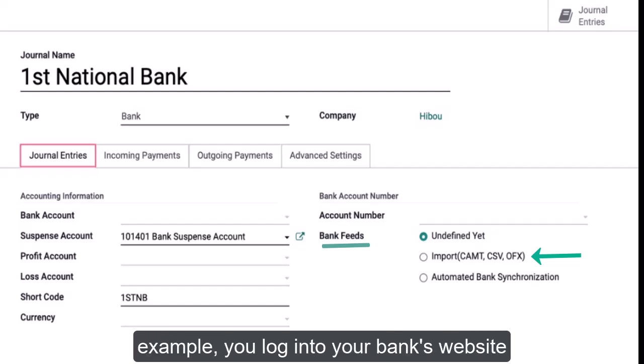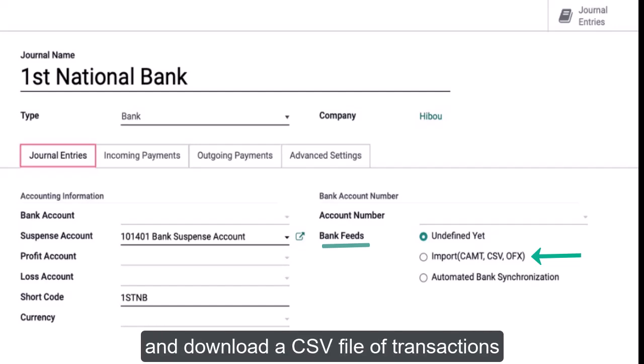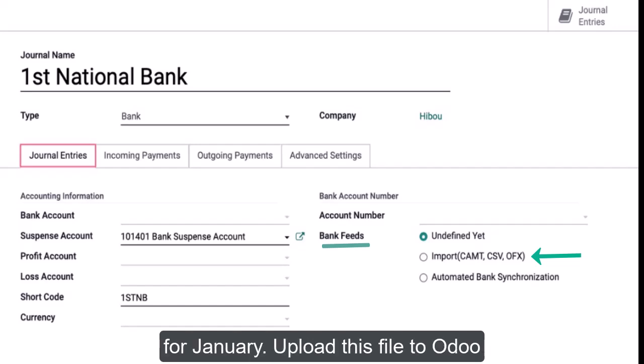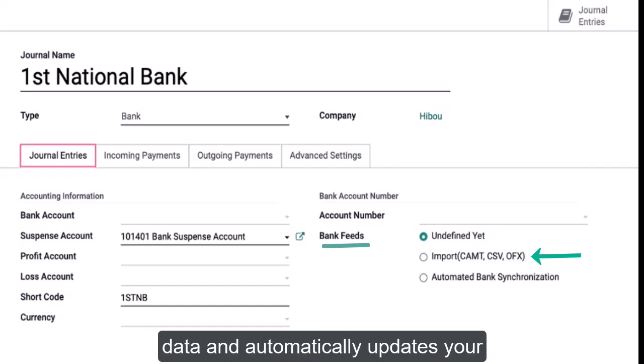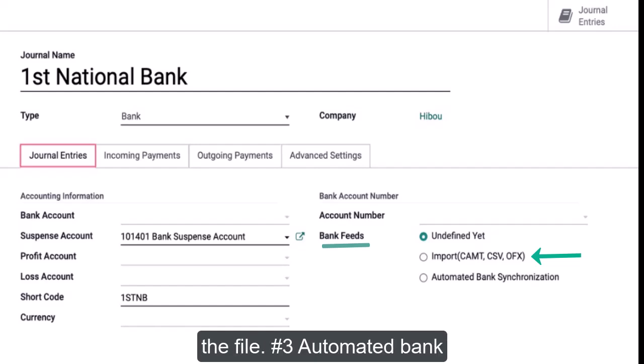For example, you log into your bank's website and download a CSV file of transactions for January. Upload this file to Odoo via the import option. Odoo processes the data and automatically updates your journal with the transactions listed in the file.